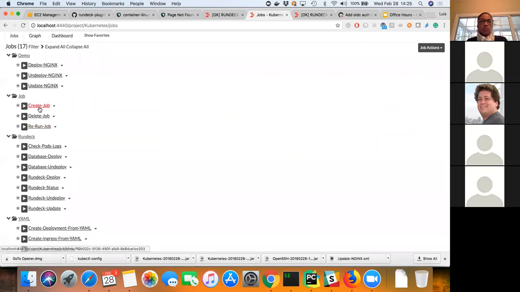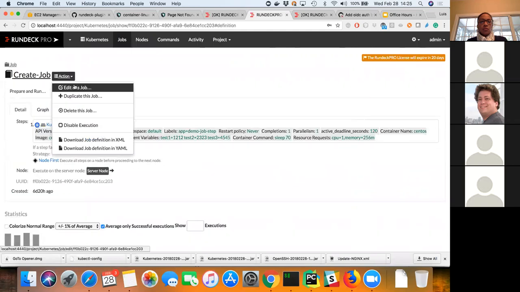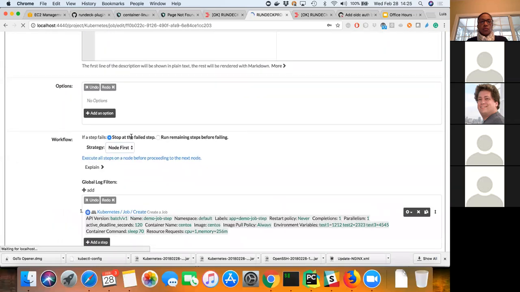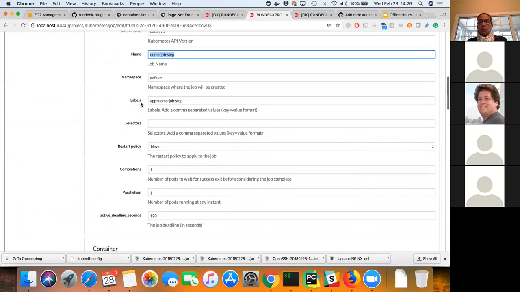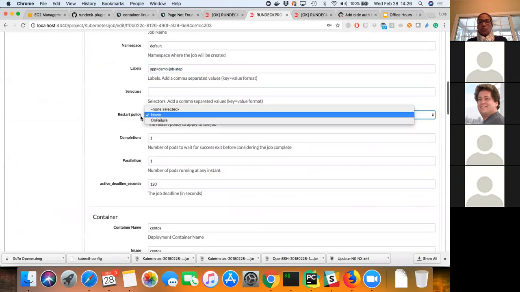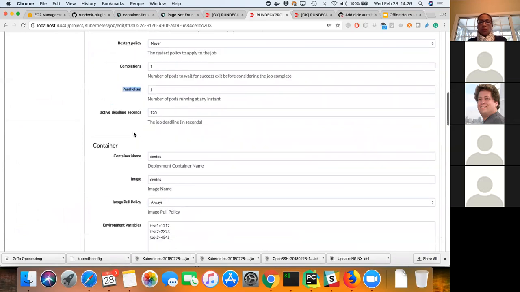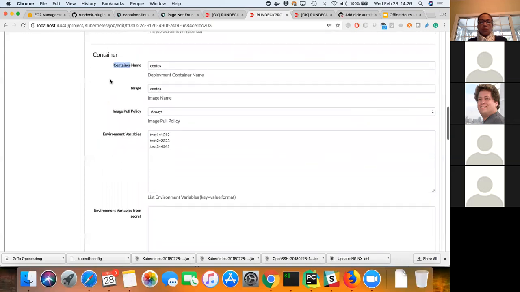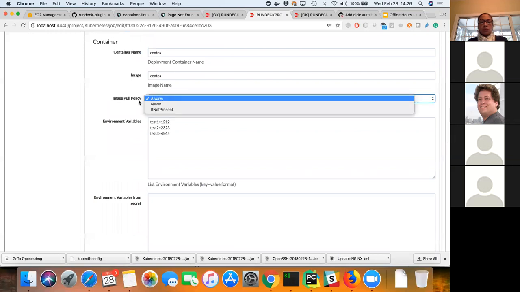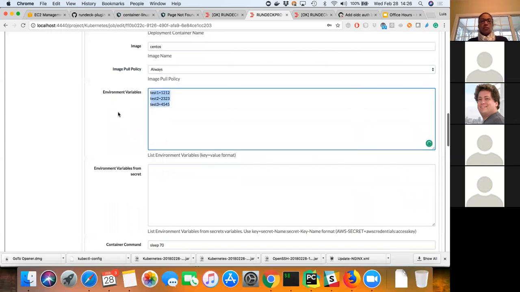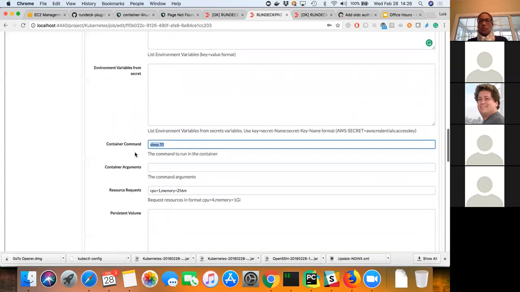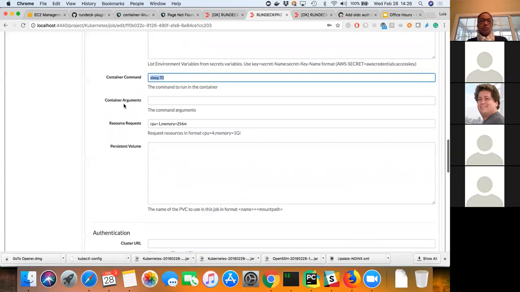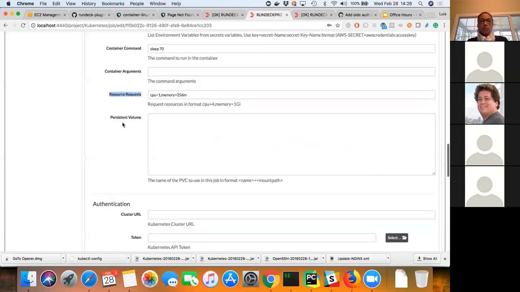Okay, next I will show how to create a job. We have this job that creates a Kubernetes job. You need to add some namespace, similar to other cases, some labels, retry policies, completions, parallelism, etc. You need to add also the container information. In this case, I'm using a simple CentOS image. I'm telling it to always pull, passing some environment variables, and running this simple sleep command. So this job will live for 70 seconds. And we have other options like container arguments, resource requests, and persistent volume.